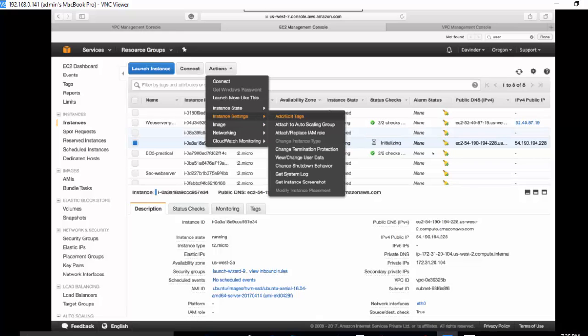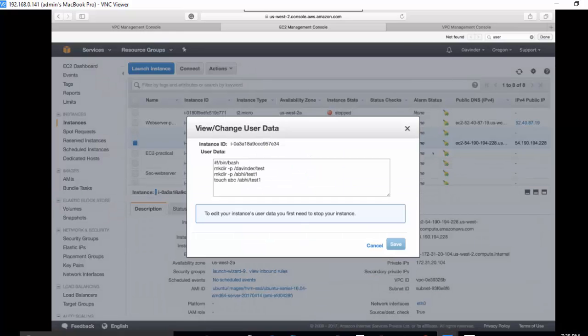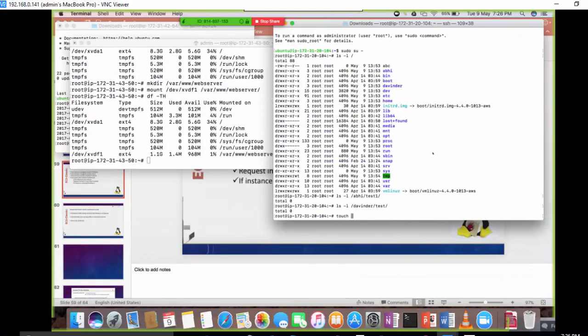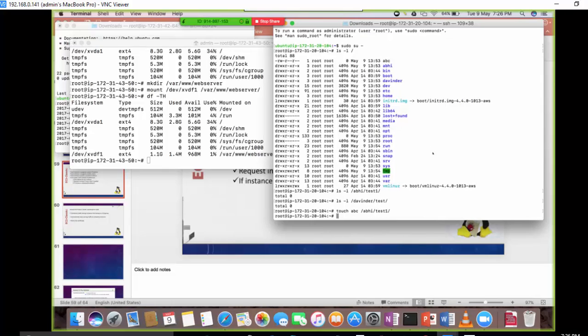Yes, here you can see view and change user data. So I have created touch abc/abhi/test1. It should create the file. A slash is missing after test1. Yes, you can say it should be there. Now let me see if it is running without that, or with touch abc/abhi test1, if I am giving it this way.